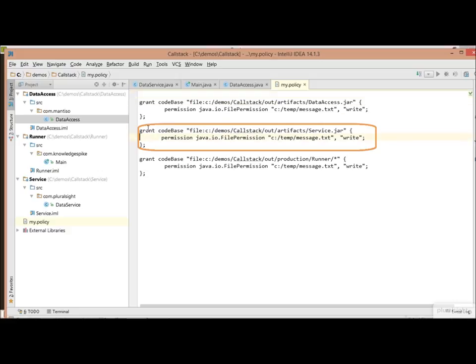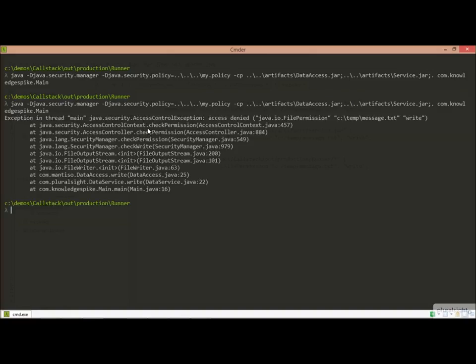Let's take my service jar file here and comment out its permission to write to this file. Make sure I save that file, go back to the command prompt and run the code again, and now we get a security exception. So the access controller is checking everything that's in the stack frame and making sure we all have access, we're all allowed to write to this file, we all have permission. And if anything in the stack frame fails the check, then we get the security exception.